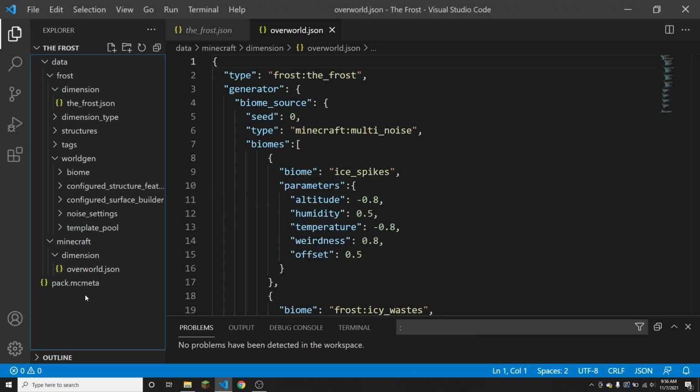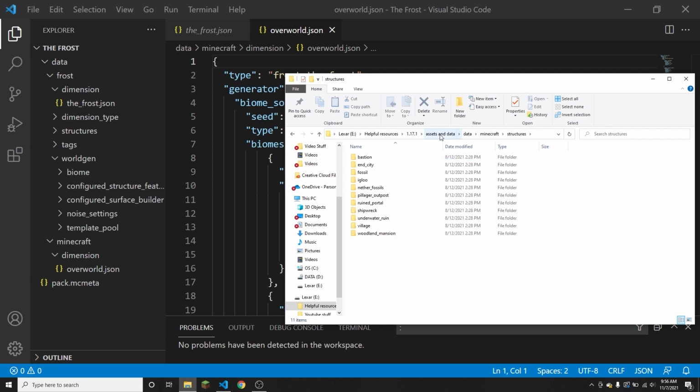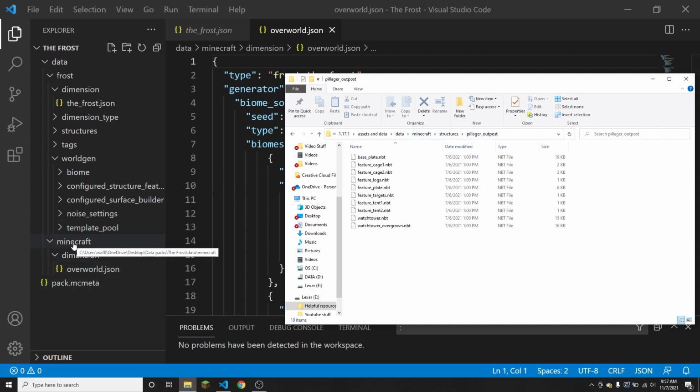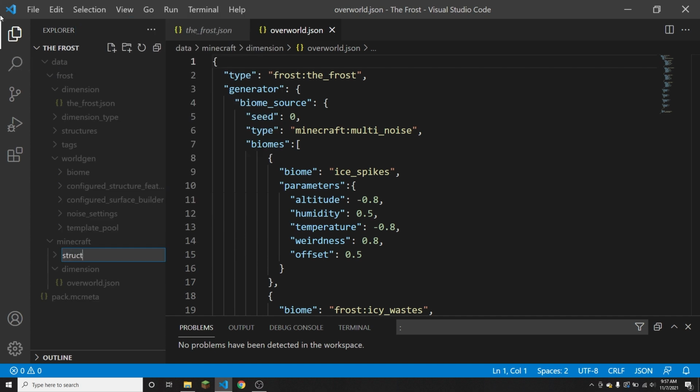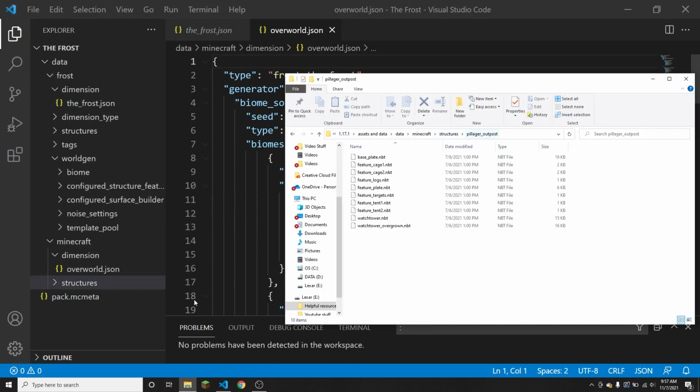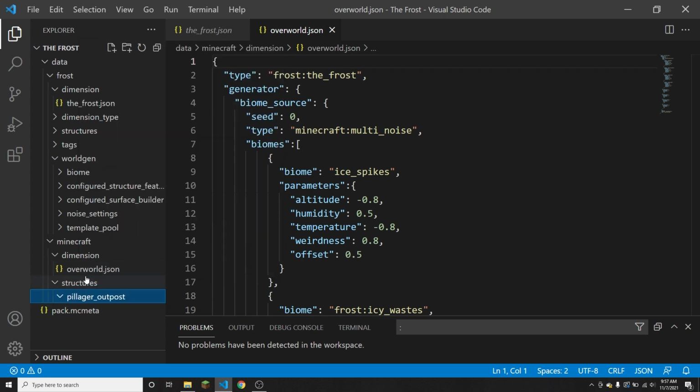So for example, if I wanted to override how the pillager outpost generates, I could just find the pillager outpost structure in the default Minecraft files. So that's going to be pillager outpost, and then I guess watchtower. So that is in data, Minecraft, structures, pillager outpost. So all I have to do is go to the Minecraft folder. That's in data, Minecraft, going to create a new folder called structures, another folder in there called pillager underscore outpost. And then in pillager outpost, I'm going to want to put the structure that I want.